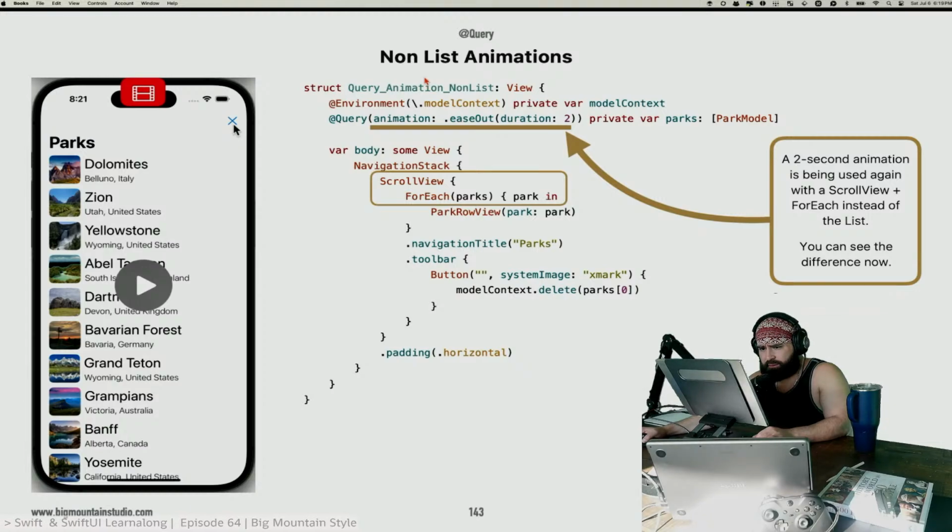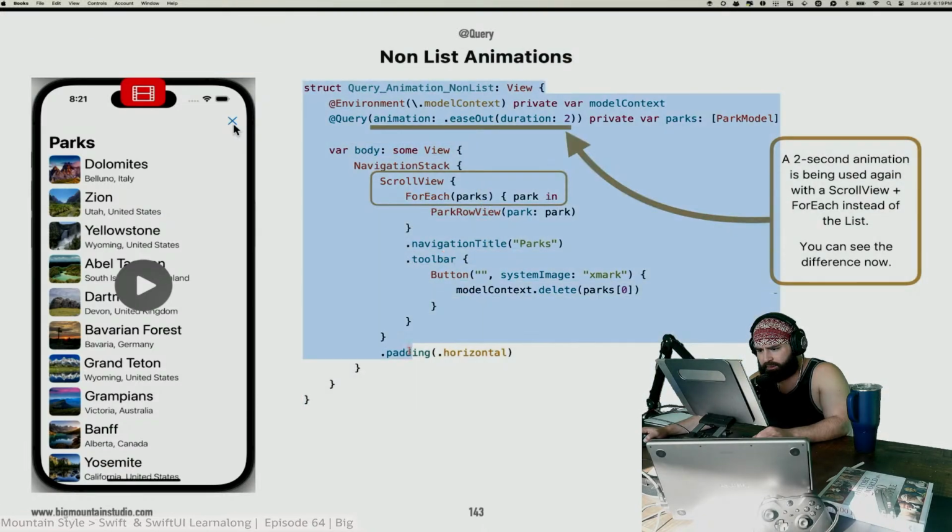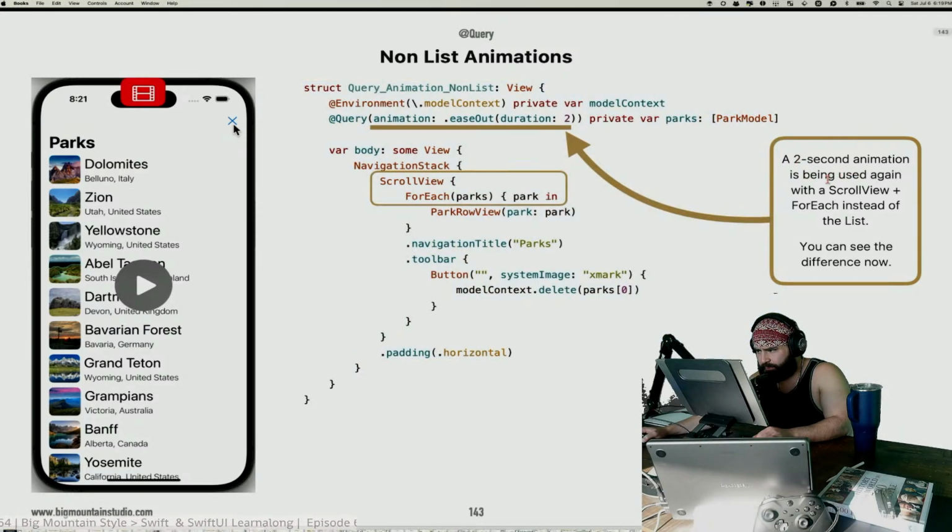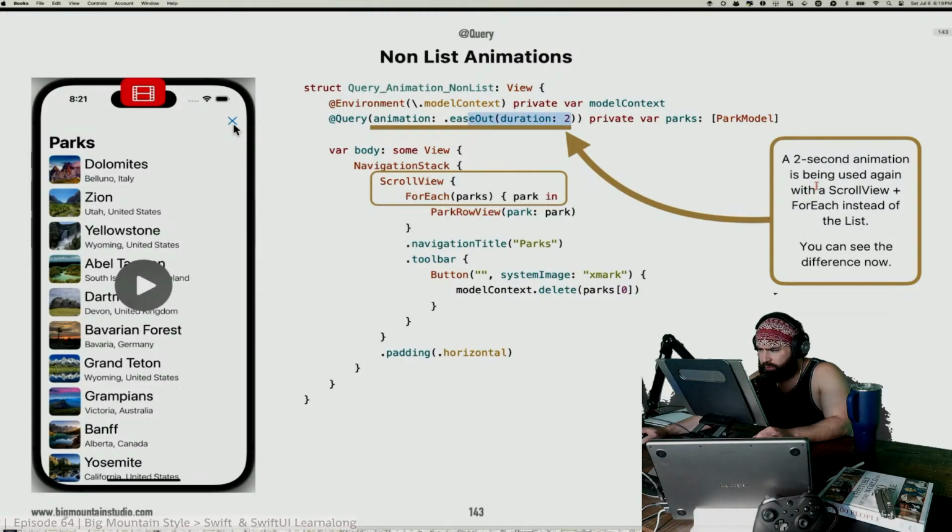Non-list animations. Okay, so now what is this here? So now we have a new view that no longer contains a list view. And a 2 second animation is being used again. Okay, so we're still dictating ease out duration 2 seconds. With a scroll view plus for each instead of the list, you can see the difference now.